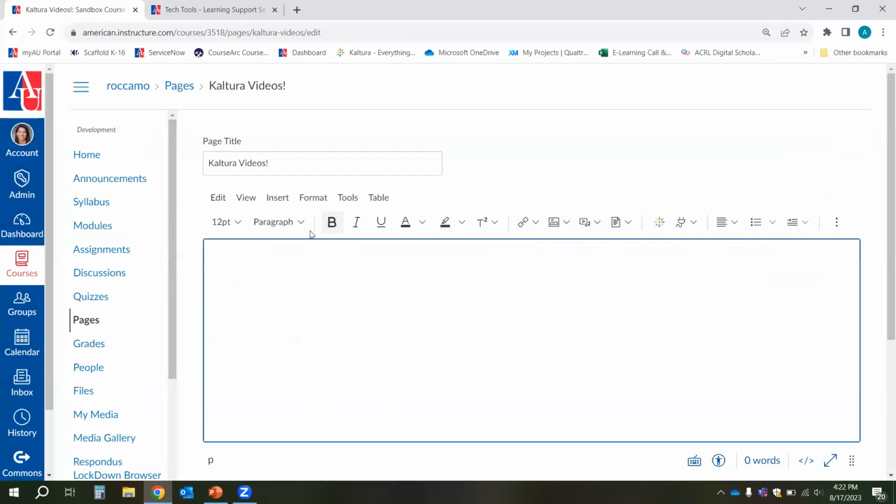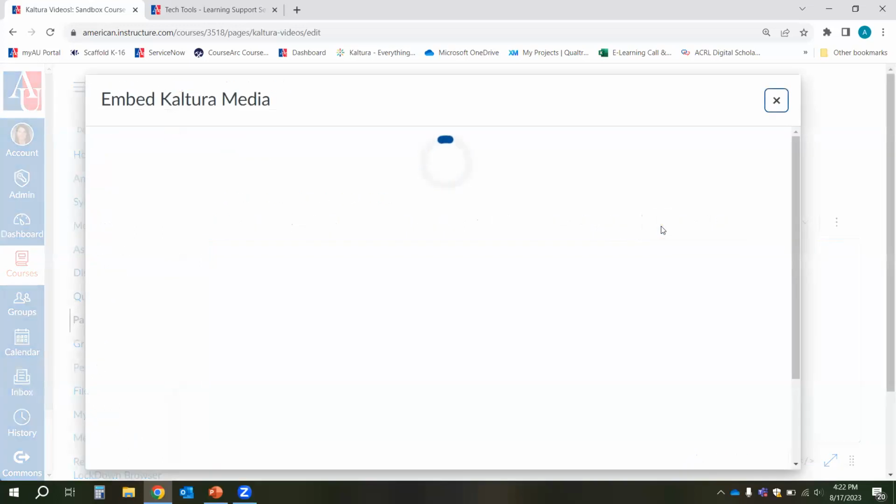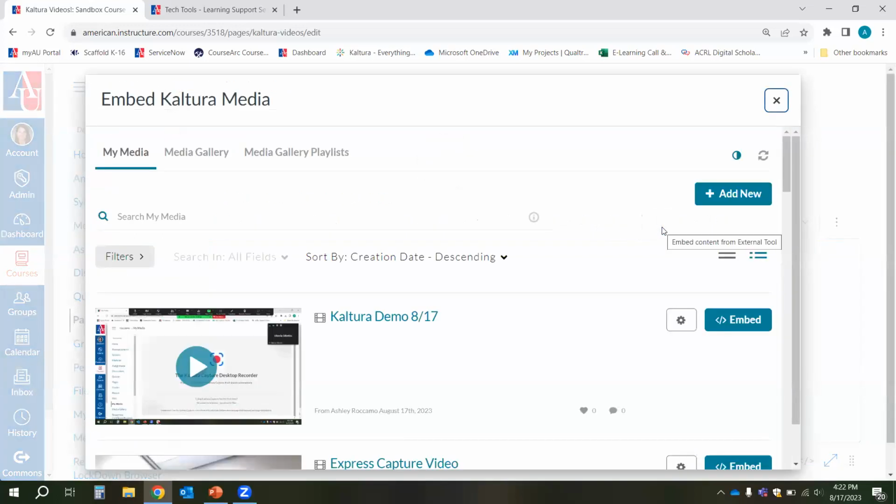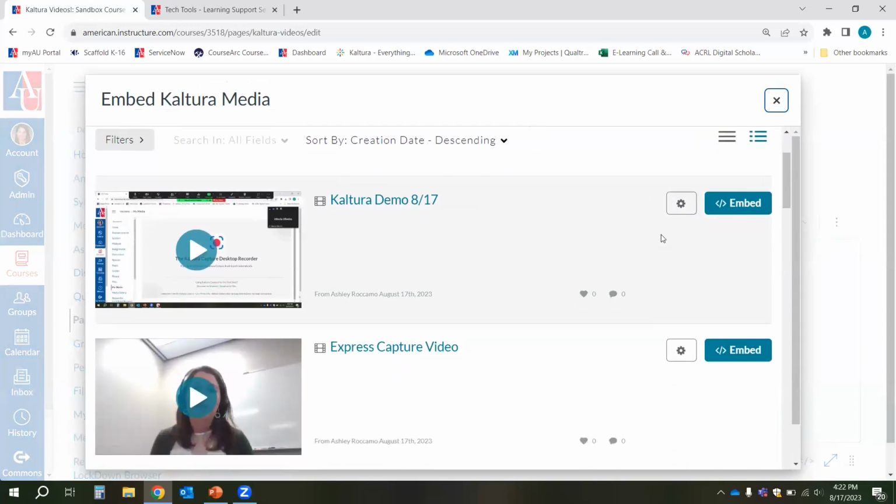So I have my text box with the toolbar up top, and the little Kaltura icon here in Canvas looks kind of like the Walmart logo, but rainbow. So hopefully you all can see it here. If I click on that, it's going to pop up with my media page with all of my videos. And all I have to do is click Embed next to the ones that I want to put on this page. I can do one video on a page. I've seen probably up to 20 videos on a page. I don't know that there's a limit.